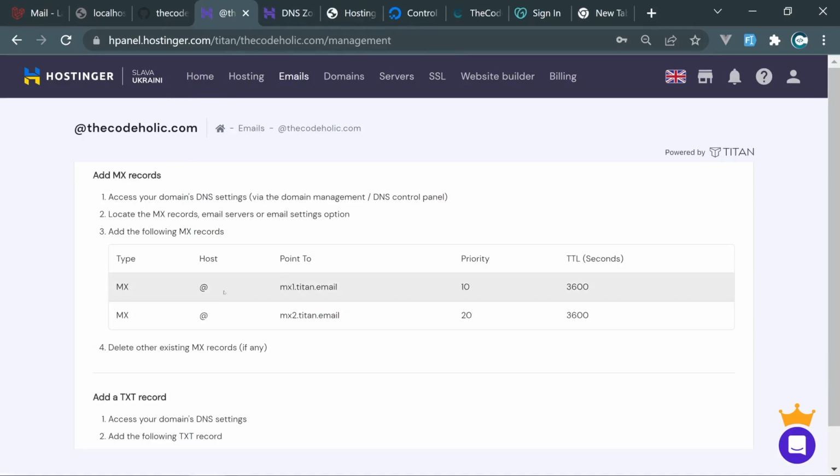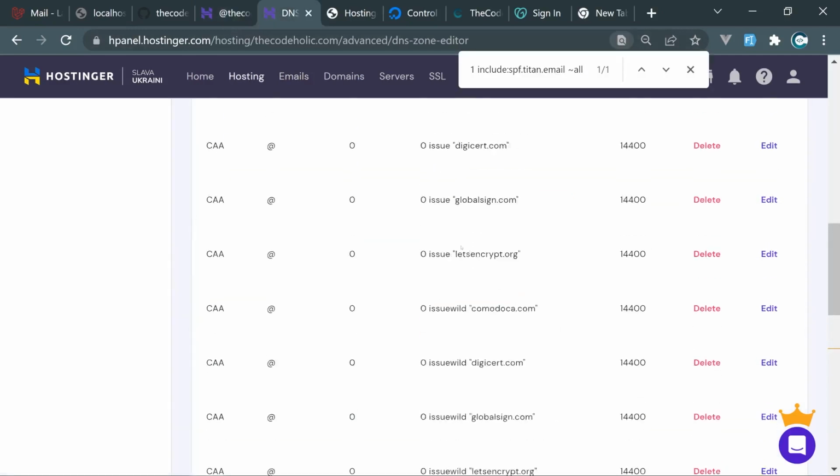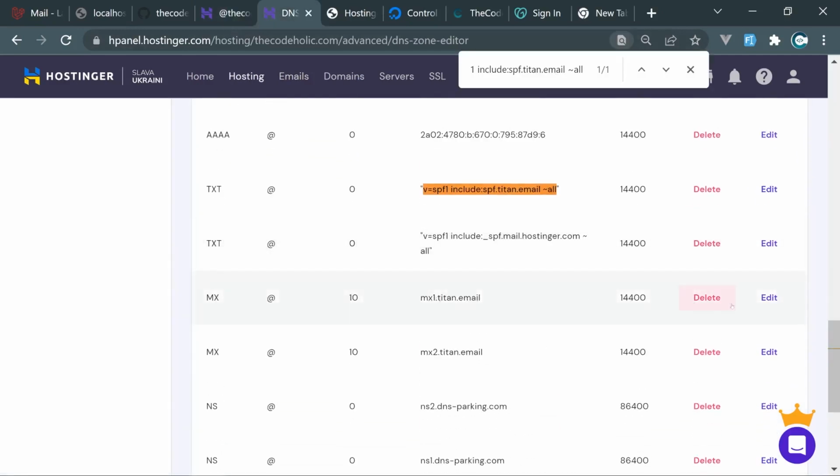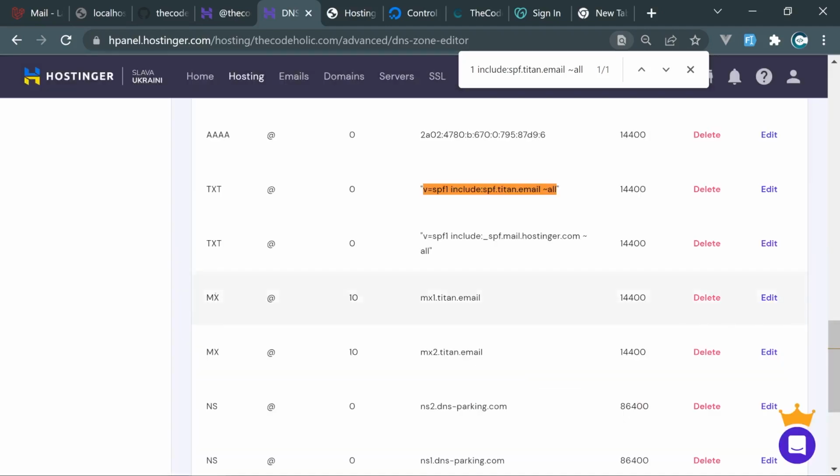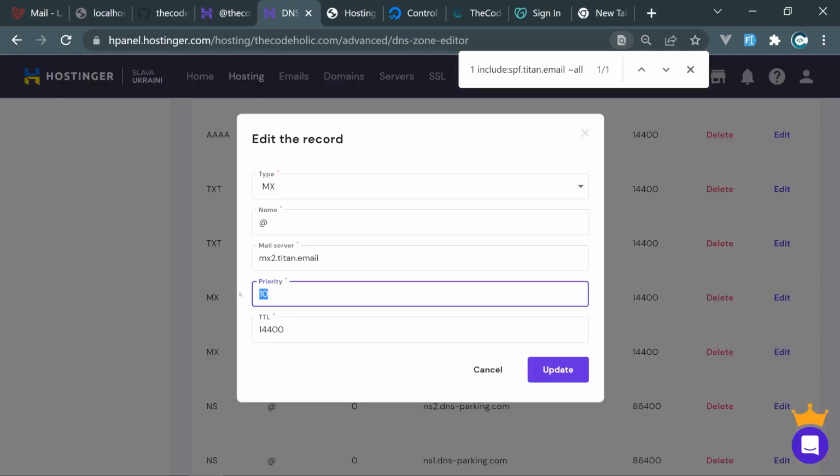I think we didn't do it pretty correctly. We didn't specify priorities at all. So for MX1, the priority should be 10. For MX2, the priority should be 20. So let's go in the DNS and find the MX1. And for MX1, the priority should be 10. For MX2, we should change the priority to be 20. And there it is.